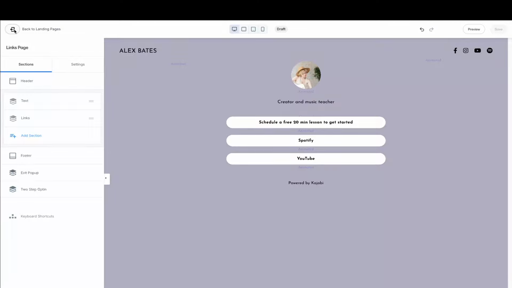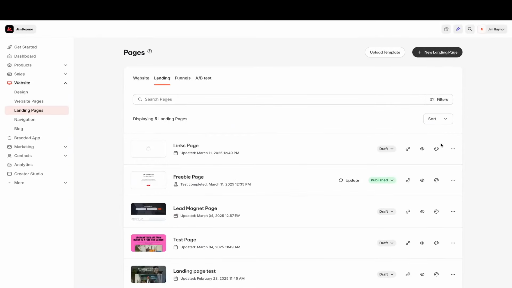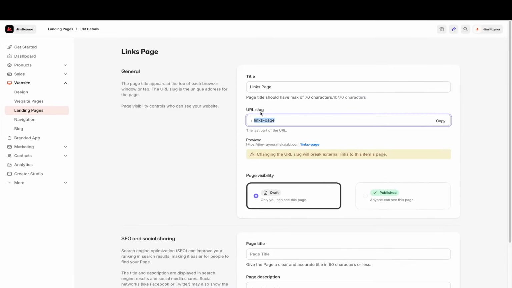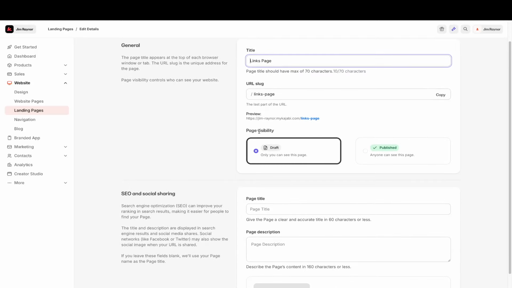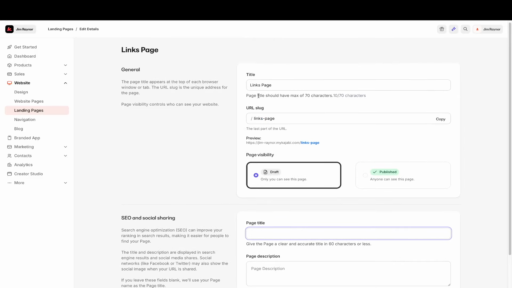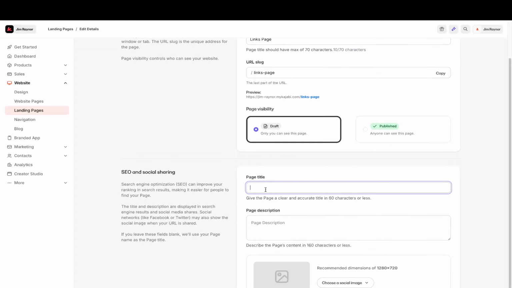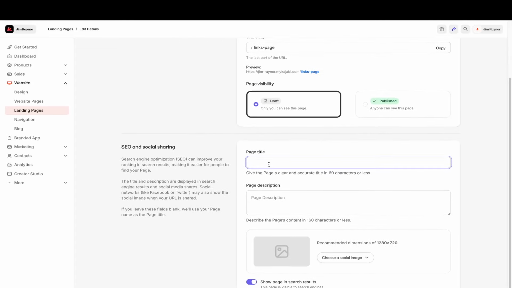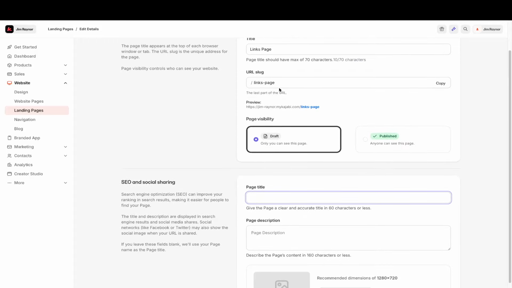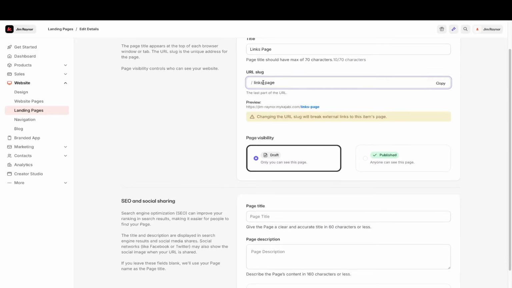Now, coming back here to the landing pages area, it's good always to click on the dots beside your new page and edit the details. Here you can change the URL and the page title. Remember, if you're going to put a page title down here in the SEO and social sharing, this page title up here under General is just an internal title. This title here is what will be public facing. It will show up in the tabs of your browsers, it will show up in search results, and it will show up if you share this link or post it in a social site.